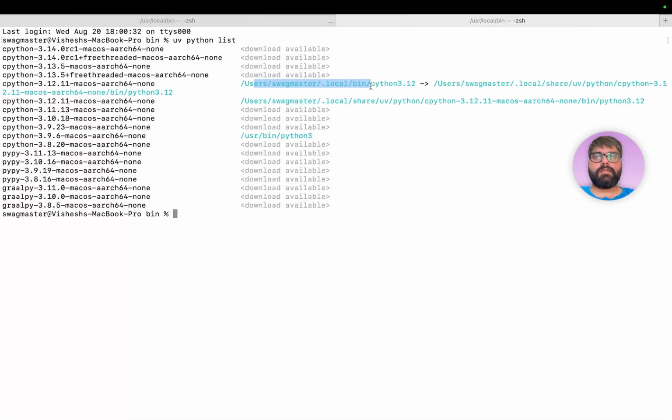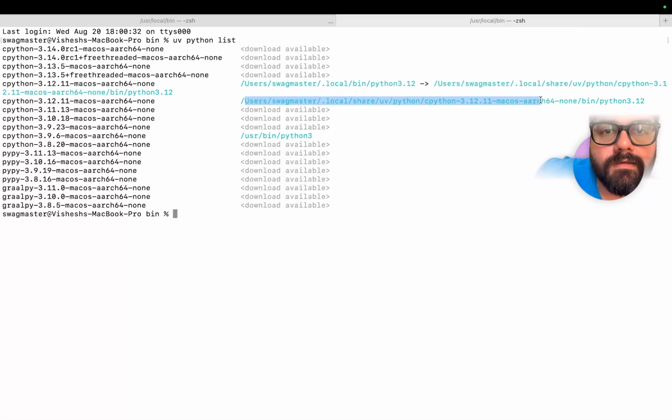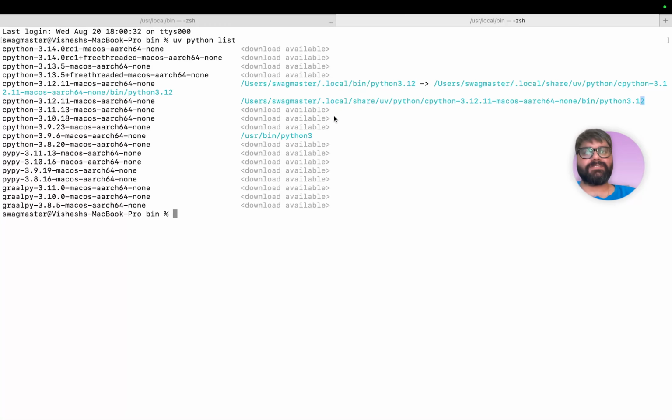So the one in .local/bin 3.12 is actually a symlink to .local/share/uv/python/cpython-3.12.11-macos and so on. Oh, that's why it lists it twice, because it lists the symlink and the actual one. Well, you learn more things every day.